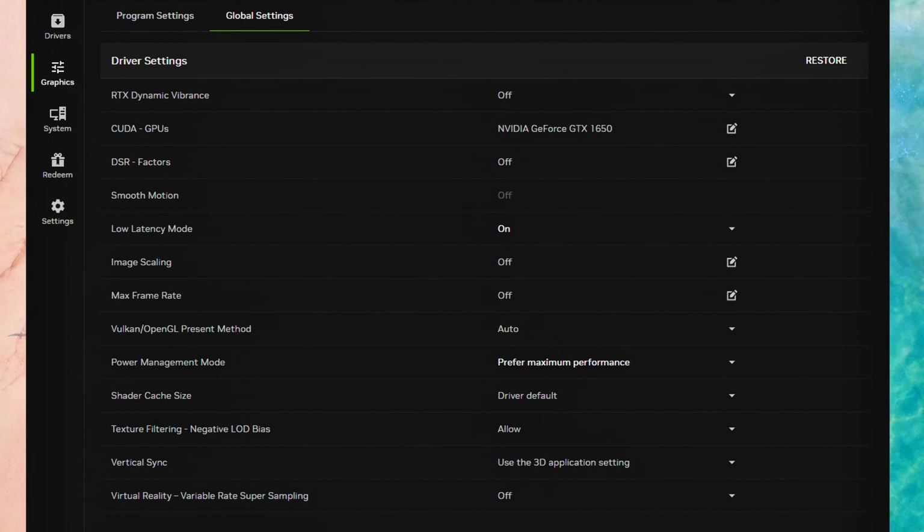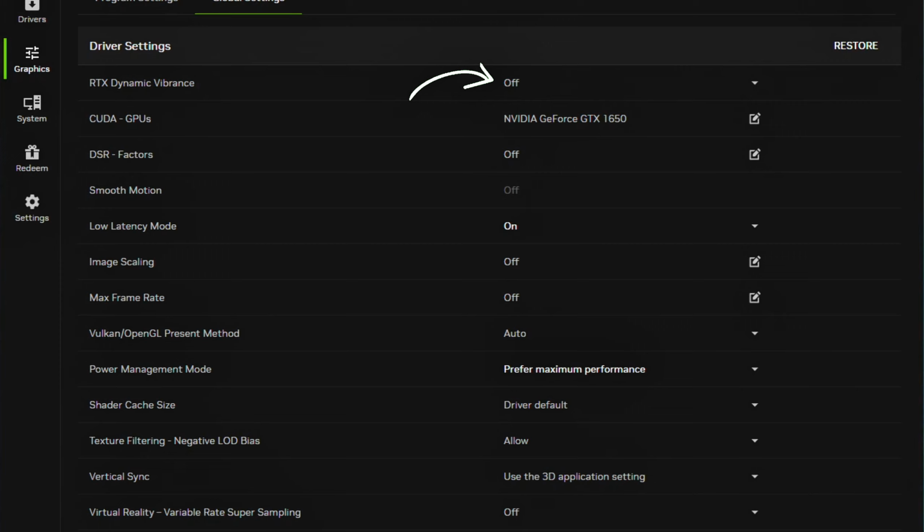Set RTX Dynamic Vibrance to off in Global Settings. Why? Because this feature enhances color contrast using AI, and while it's helpful in some games, it's better to manually enable it per game to avoid overprocessing your screen. I personally use it only for specific games, especially ones with darker visuals where spotting enemies is harder.